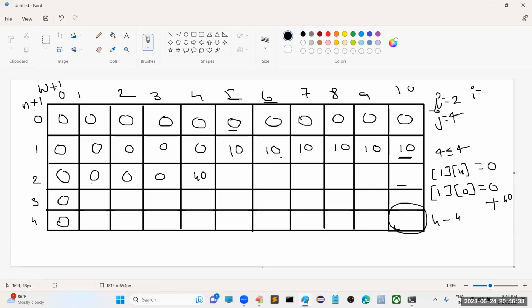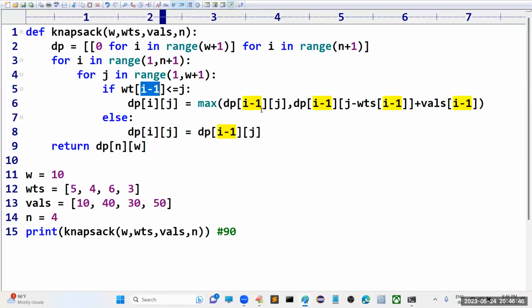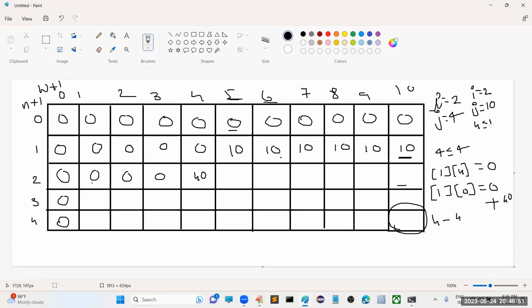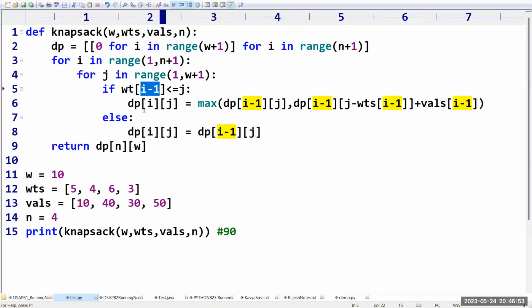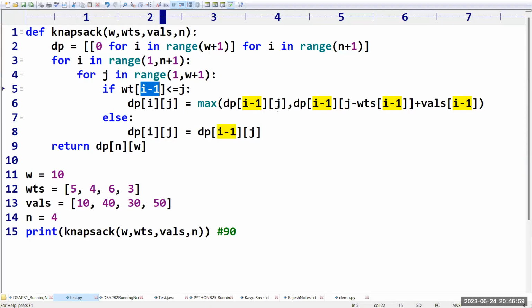Your i value will become 2 and your j value will become 10. Now what are we doing? First condition: i minus 1, that is 2 minus 1, which is 1, is less than or equal to j. Yes, 4 is less than or equal to 10, condition true. Then dp of i j is equal to dp of i minus 1, that is 2 minus 1, 1, 10.